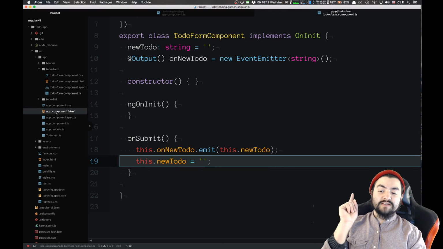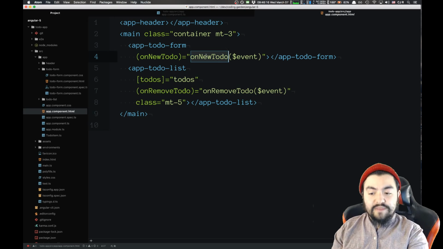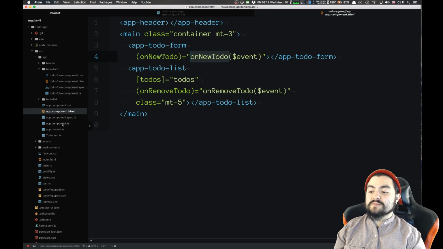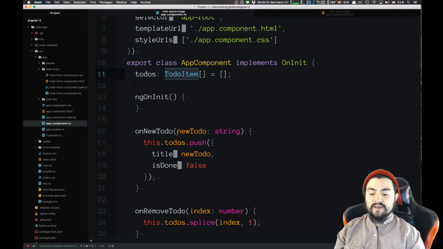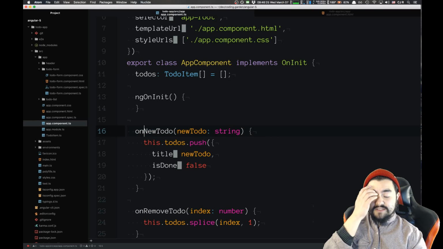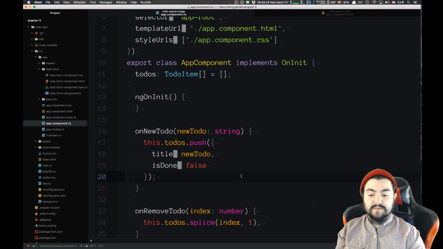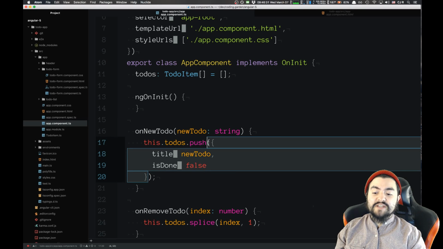And then if we look at the top-level component, you'll notice that this component is listening with this method on newToDo. So this corresponds to the method defined here. And whenever this method gets called, it gets passed in the to-do that the user had typed in. We then push a new object into the to-dos array, and that automatically gets shown on the view because we pushed it into the array.